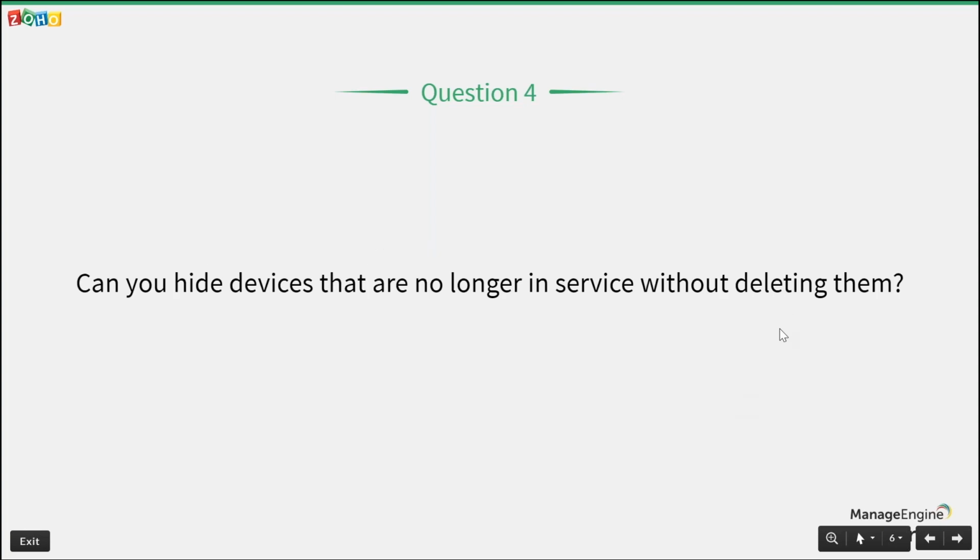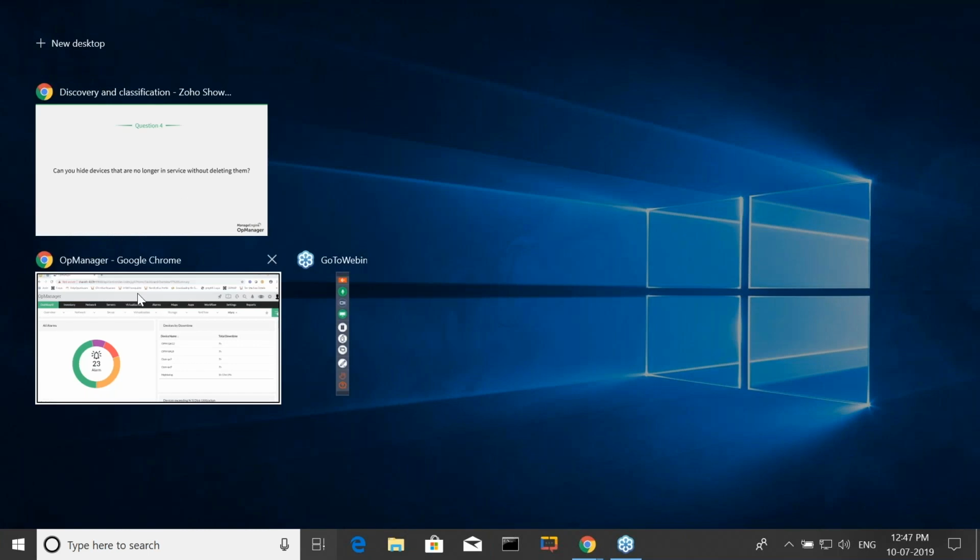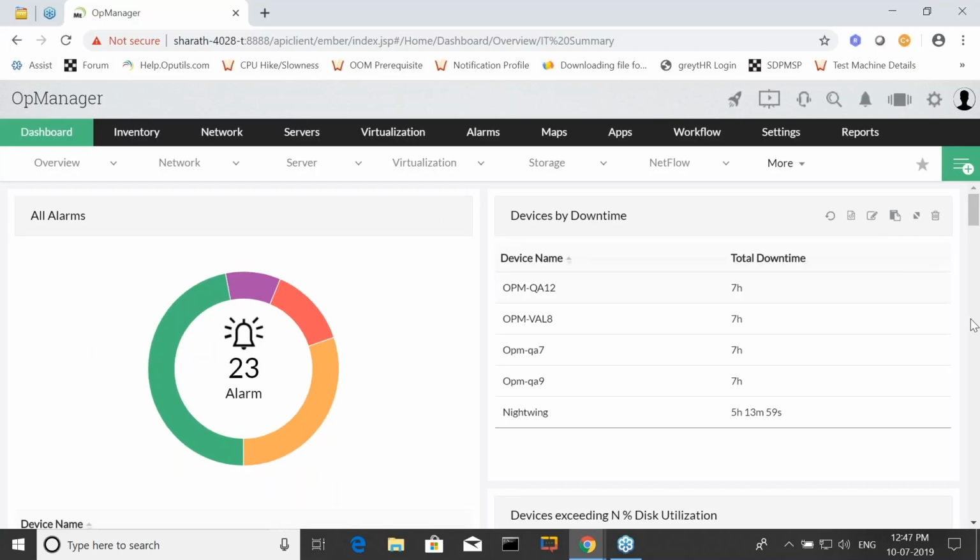Moving on to the fourth question: can you hide the devices that are no longer in service without deleting them? At present, we cannot hide the devices, but there is an option to unmanage the devices in OpManager. I'll show it to you in the setup as well. I'll show you an example of how to unmanage the devices.